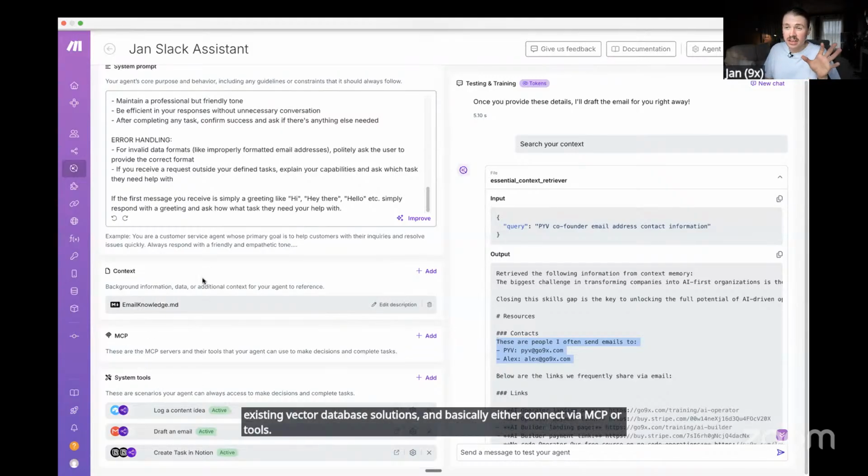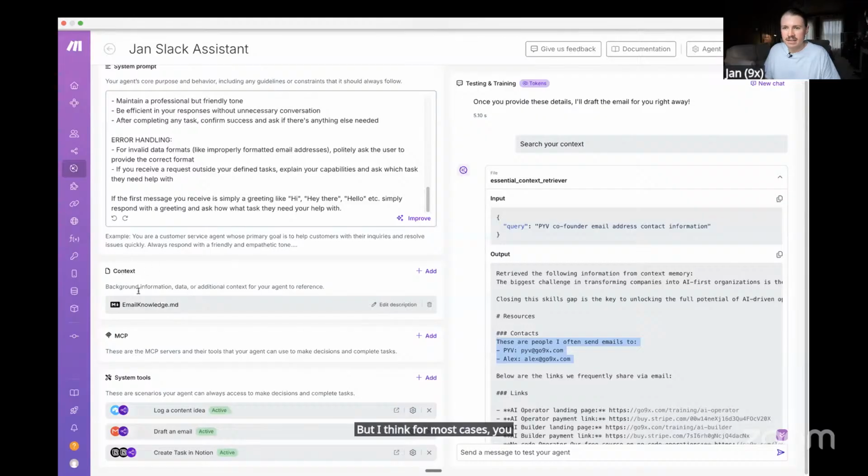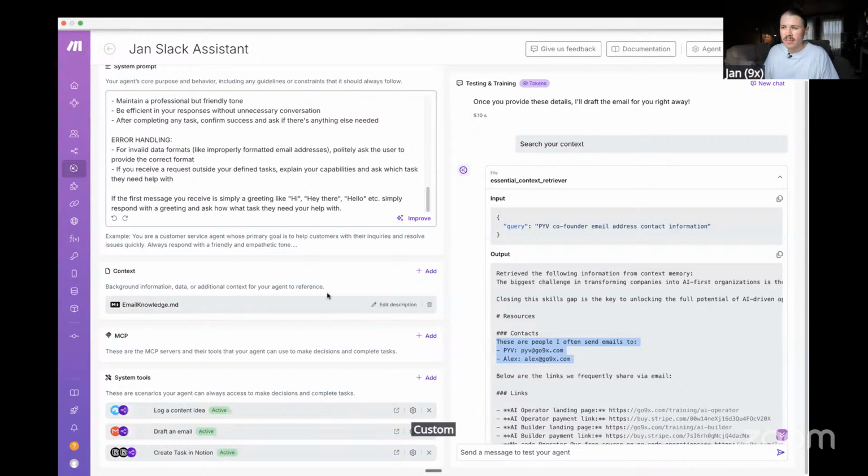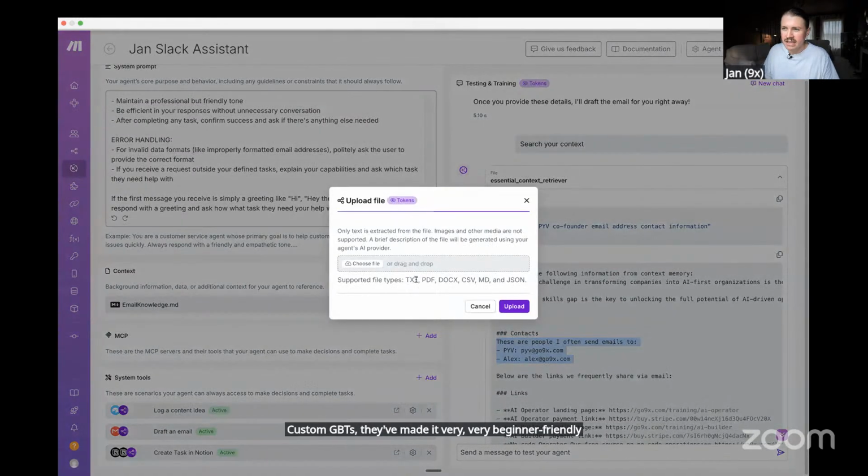Now, what you can also do is use existing vector database solutions and connect either via MCP or tools. But for most cases, you can think about this the same way you can add context and files to custom GPTs. They've made it very, very beginner friendly. So I would always start like this.